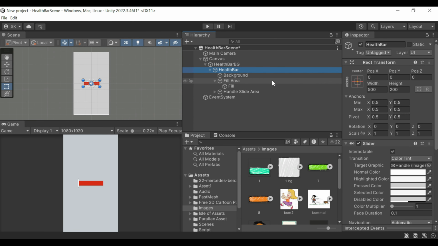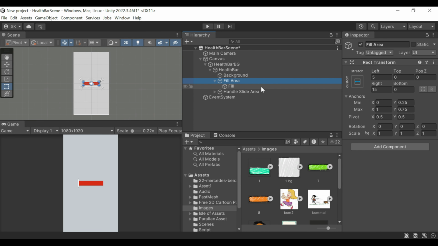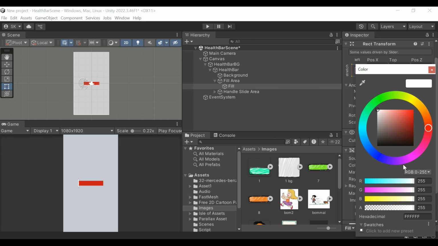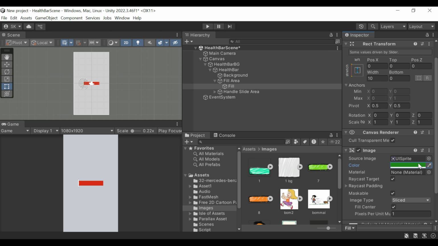Next, let's customize the fill area. Set this to green since green will represent the player's full health. As the player loses health, the green part of the bar will shrink, giving them a visual cue of how much health is left. Since we don't need the handle part of the slider, go ahead and disable it.